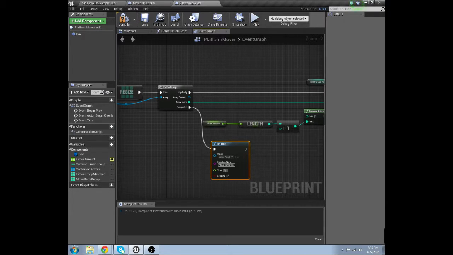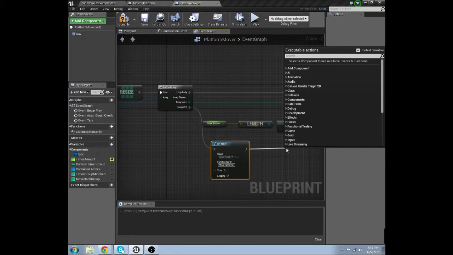So time looping is true. Alright, we need a delay node.